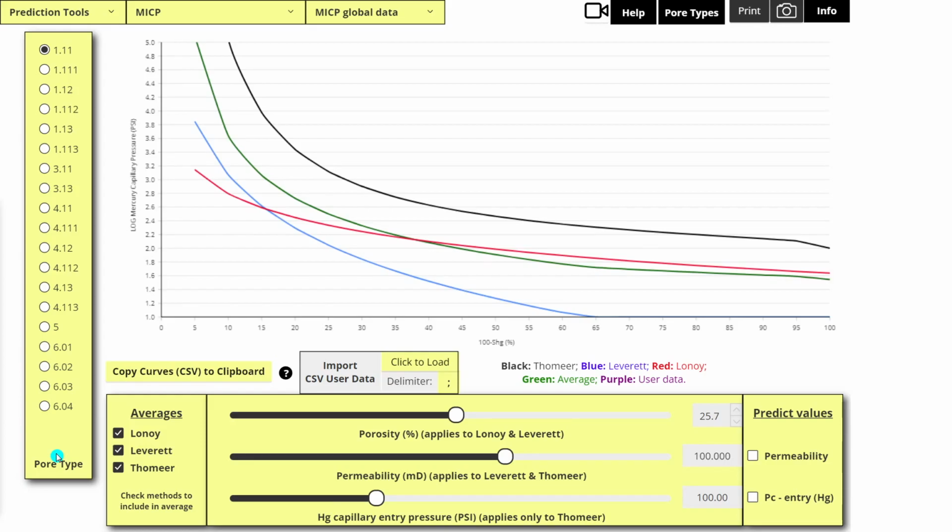When permeability and mercury capillary entry pressure are unavailable, for example in uncored intervals or between wells, they have to be predicted. Predictions can be carried out by using other prediction tools in CARP. Predicted parameters can be selected from the checkboxes in the lower right input box.